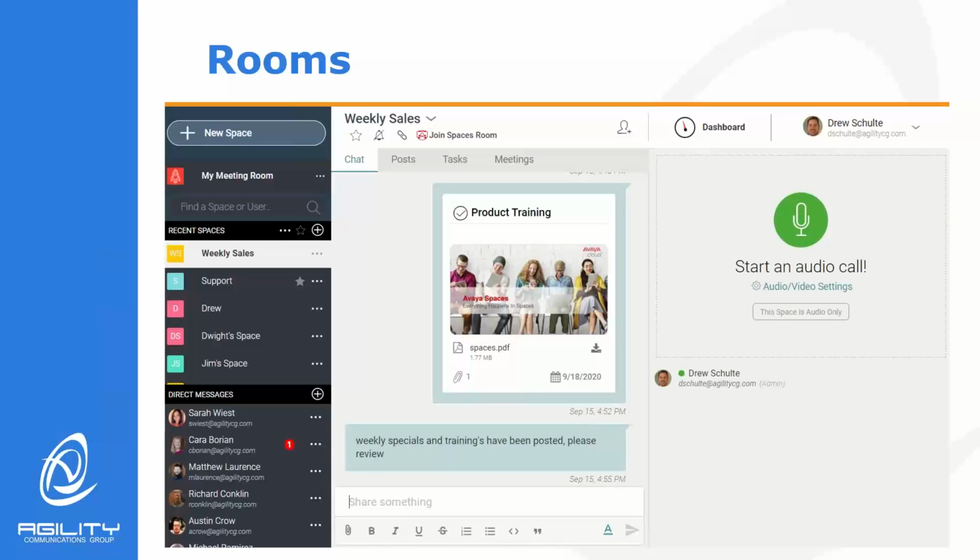Once the room is created, anyone that belongs to the space can upload documents. They can assign a task to any other teammates inside of that space. All of your recorded meetings are going to be stored right there. And it's really just a nice centralized area to collaborate and work together as a team or group.